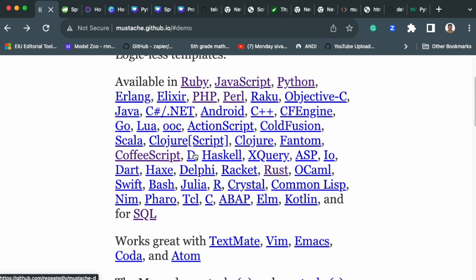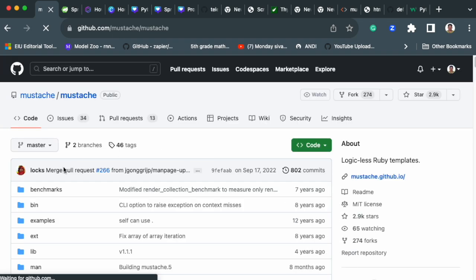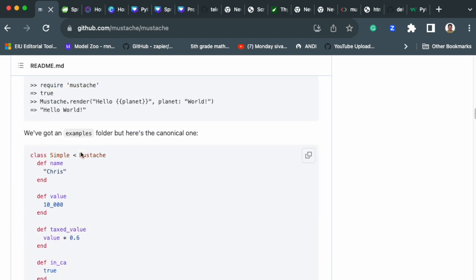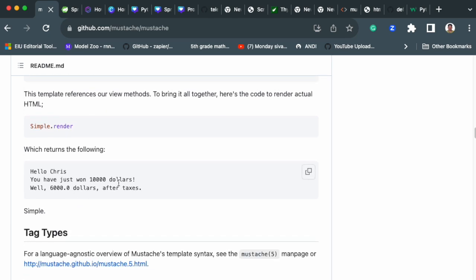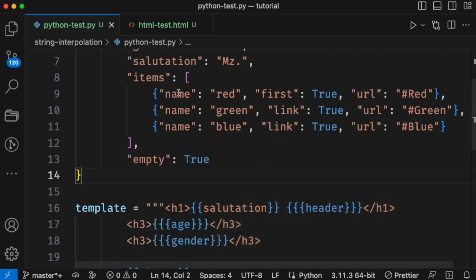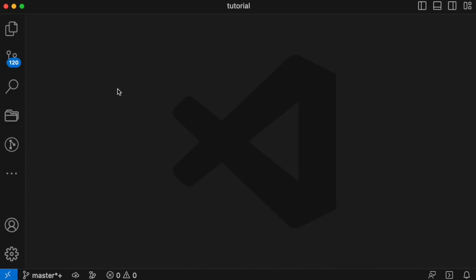I really wish to show this in React, Perl, Rust, Ruby, and all. Ruby also, I have a quick example to show, but really the concept remains the same in every program. You have a template, you render, and it will give the output. So now I'll show how to use this mustache in a framework like Spring Boot.